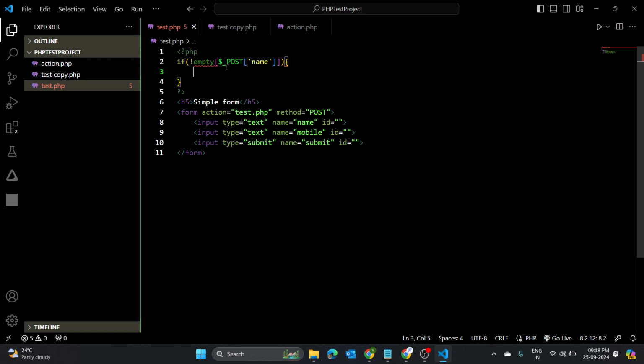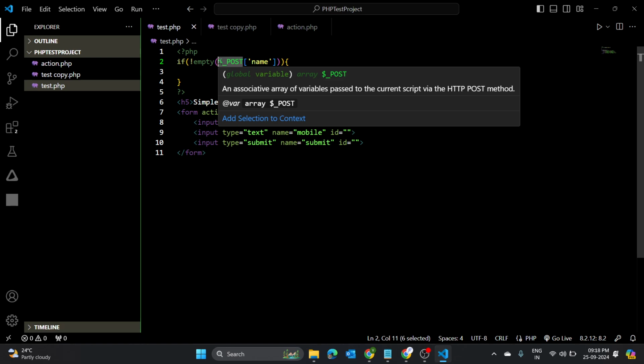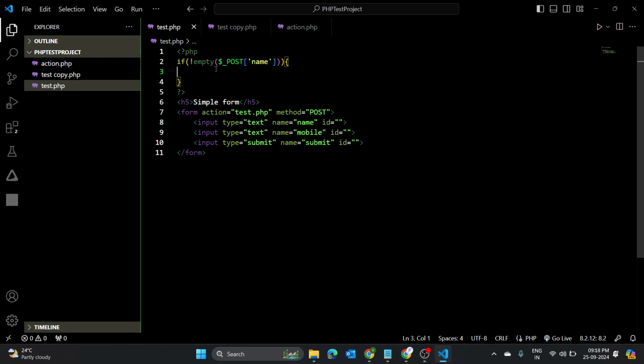Sorry to use braces here. If not empty of $_POST of name. $_POST means it is one array variable, which is already defined. It is predefined. It is a global array variable. We can call it a global array variable.